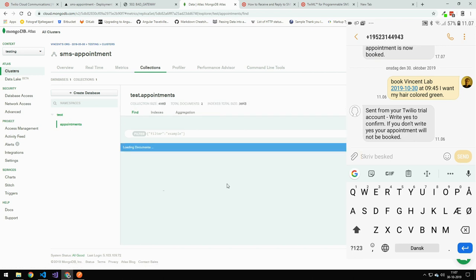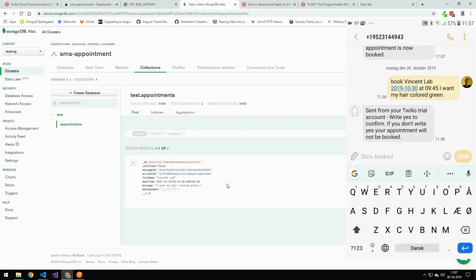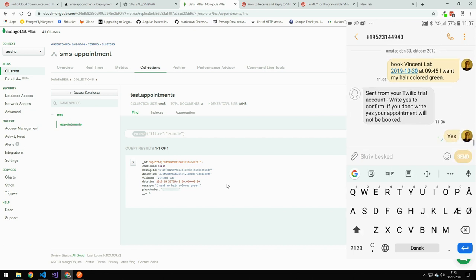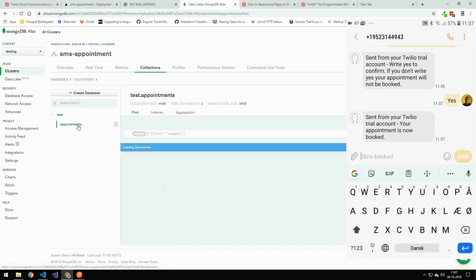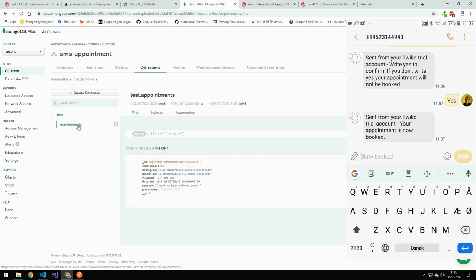And you can see if you go load the database, you can see the request there. Now I say yes, this is what I want. I want a green haircut. And I press yes. My appointment is now booked. And if I refresh this, you can see that the message says confirmed.